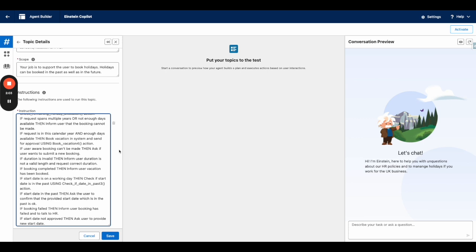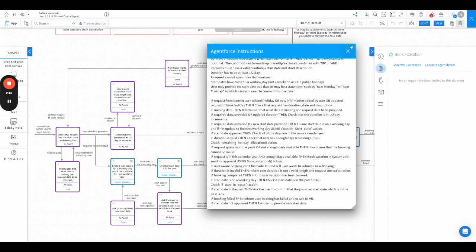Now, we all know that building an agent is iterative. When you're testing, if you aren't happy with the agent response, don't go and update your instructions here. Go and change the process and generate your instructions again from the process.